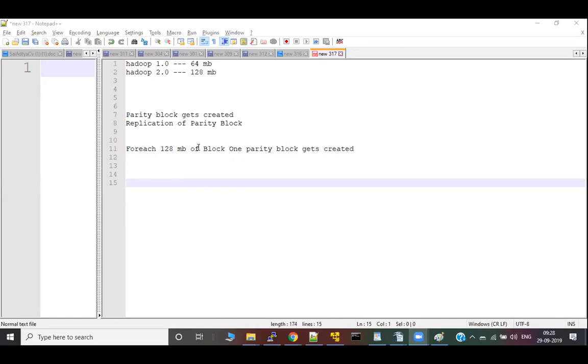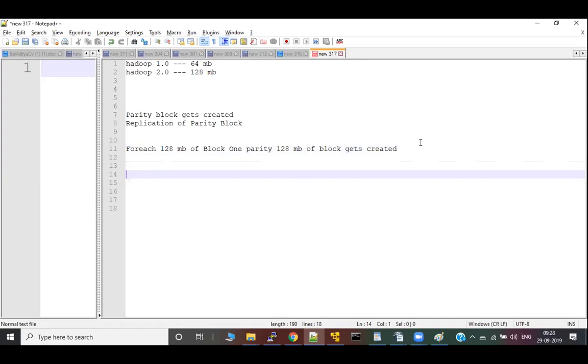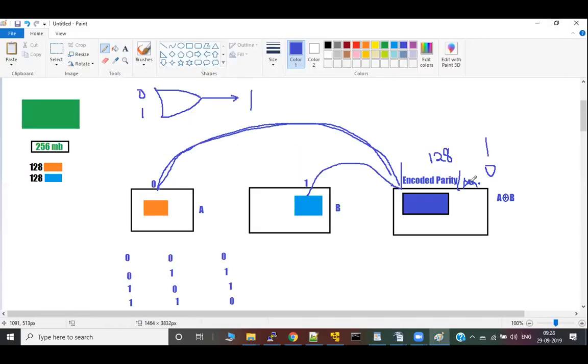For each 128 MB block, one parity block of 128 MB gets created. Please note it down. How that works is, if I'm sending the 0th block as an input, the first block will come out. If I'm sending the first block as an input, the 0th will come out.